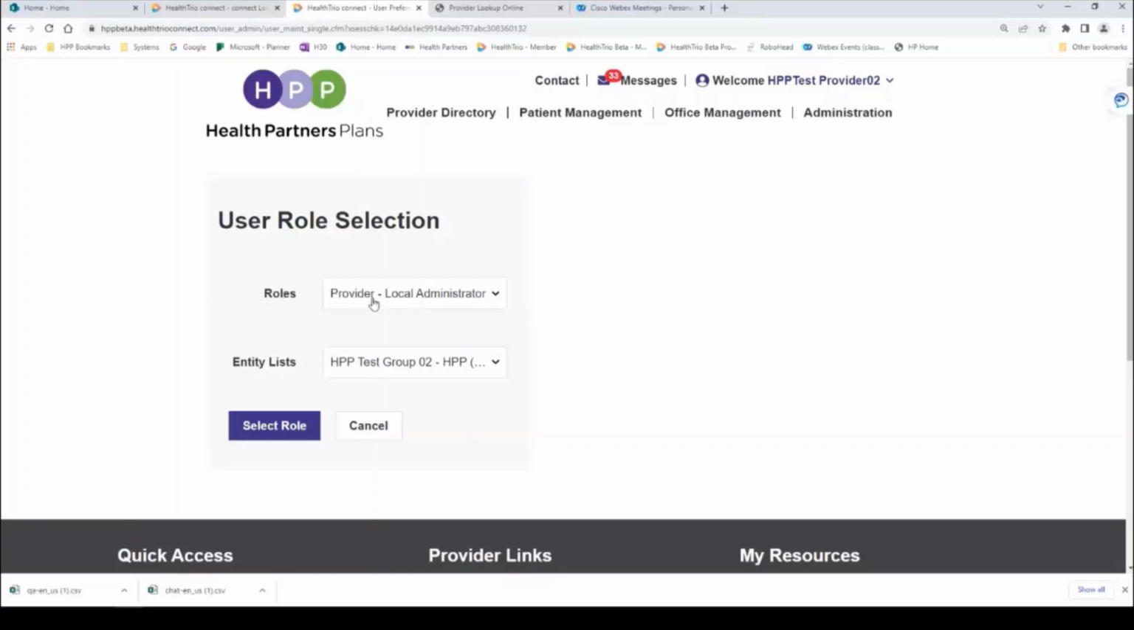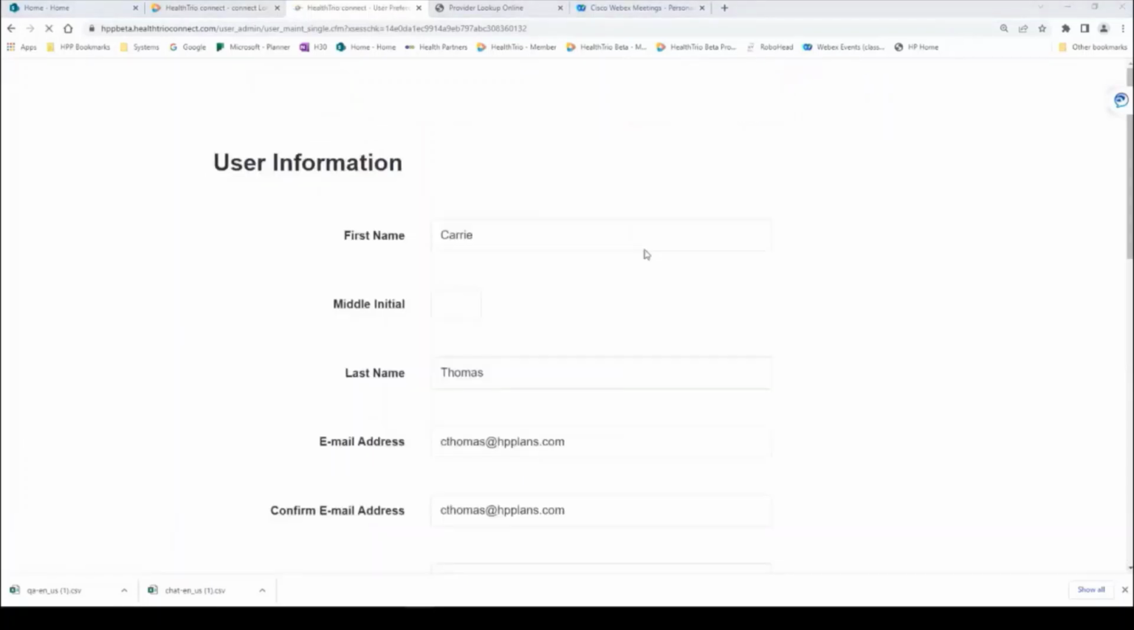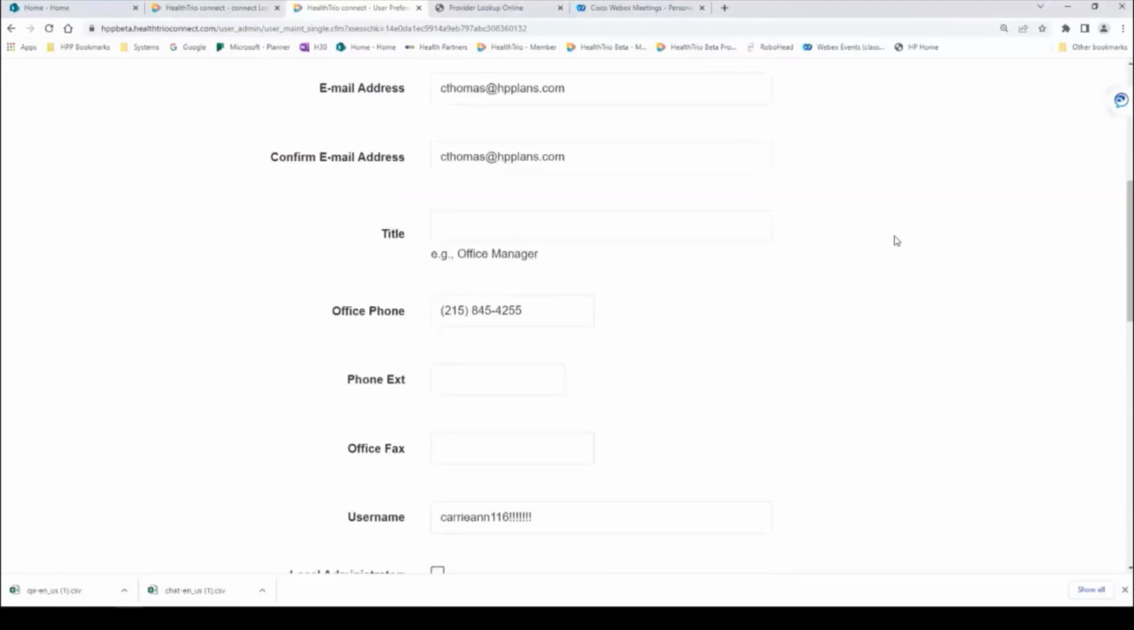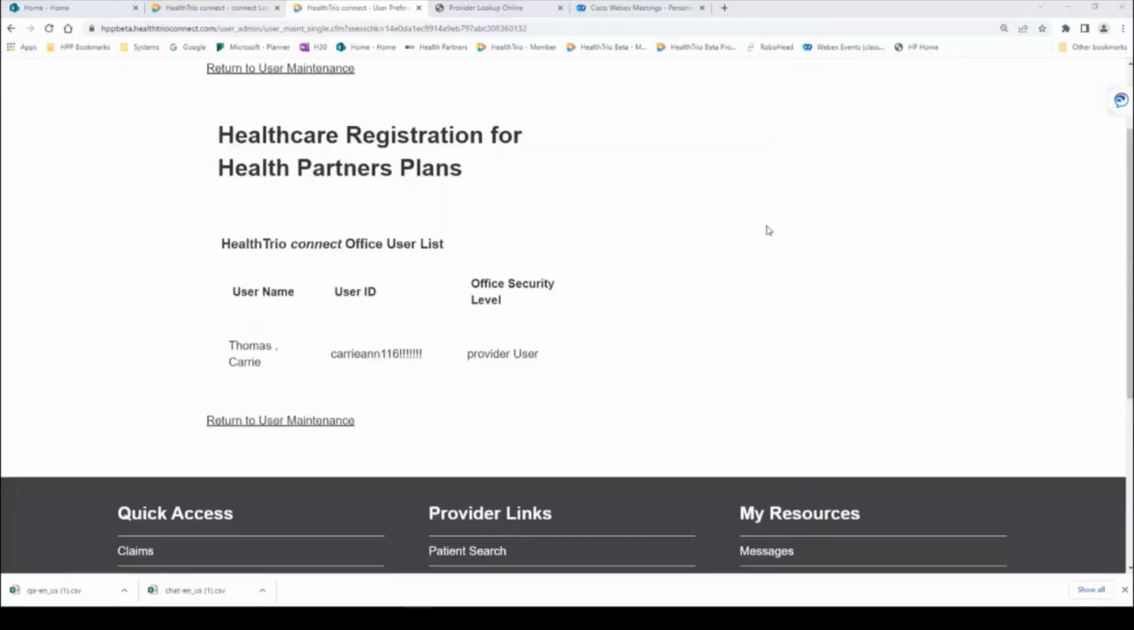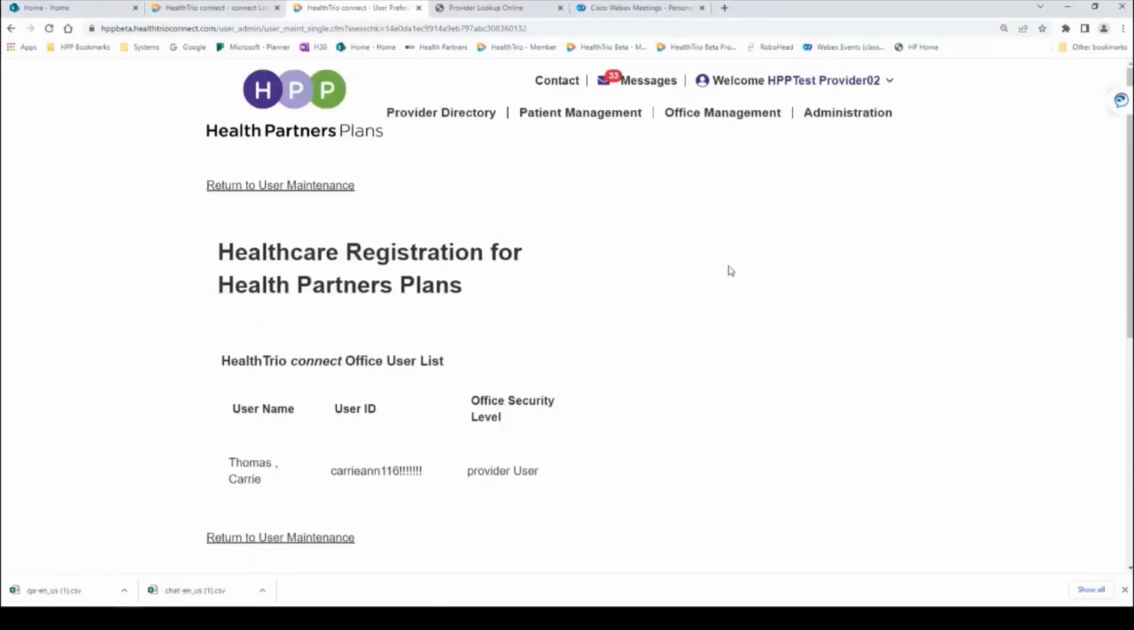You're going to make the selection from the user role dropdown. And as I mentioned, these may vary depending on your health plan organization. And then make the selection, and then select Role. And I'm going to scroll down to the bottom, and then hit the Submit button. This screen provides you with your user ID. Once again, you want to document this information so that you could use it to access the application in the future. At this point, this concludes adding a user.